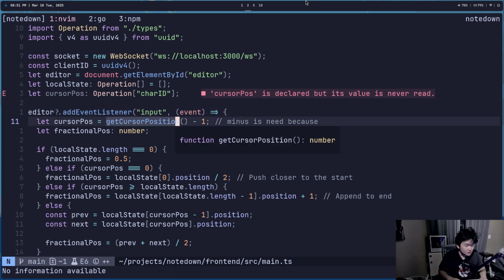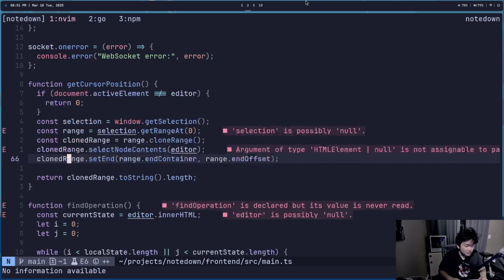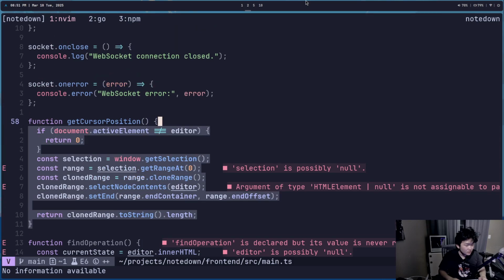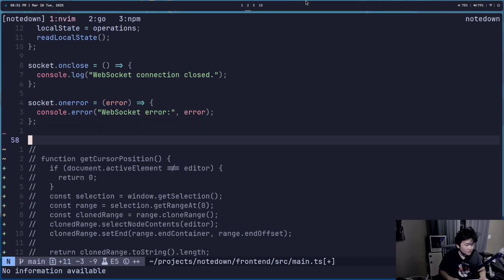Get cursor position. Yeah, this is not it. I shouldn't be using this anymore. I will use these selection things because that's something I have to research a lot. For now, let's ignore this. So let's do that.